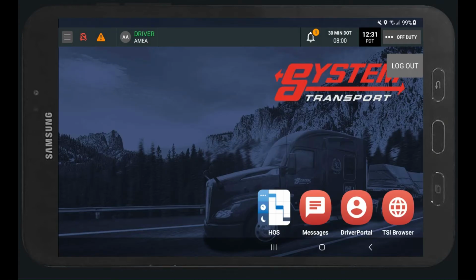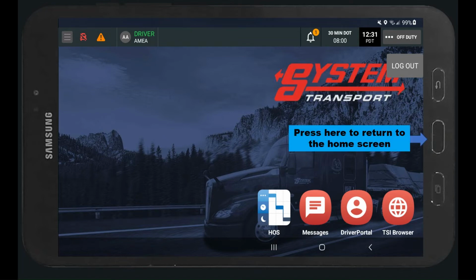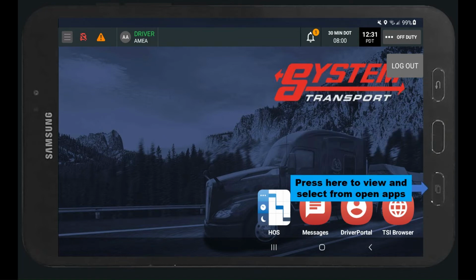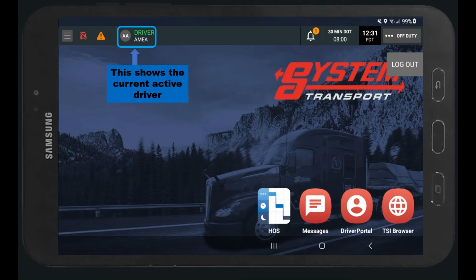We are now at the Trans System homepage. Most of the controls are like any other tablet or cell phone. You can use the back button, the Return to Home Screen button, or the View Apps button, like on most devices. The active driver icon leads you to a menu you can use to add a driver or switch the active driver when training or team driving.